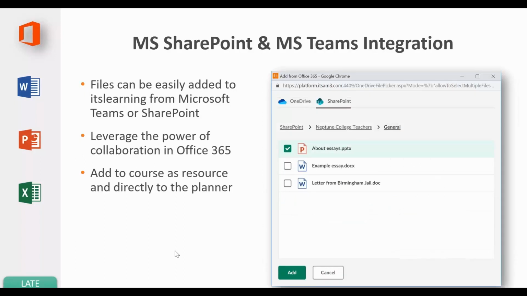This is what I was talking about, the preparations we also made with our OneDrive picker, because we also are going to make it possible to select from SharePoint sites, and with that also your Microsoft Teams sites. And with that you can leverage the power of collaboration in Office 365, work together with your colleagues, perhaps on a new curriculum, and bring those documents into itslearning to also benefit from the power of pedagogy that itslearning offers. This is something we expect late summer to be released.